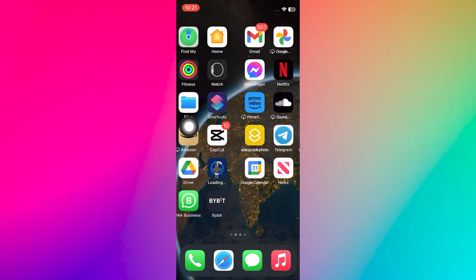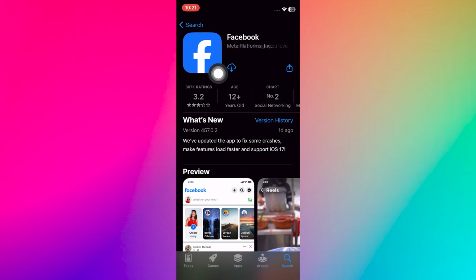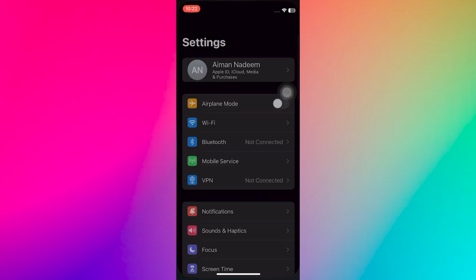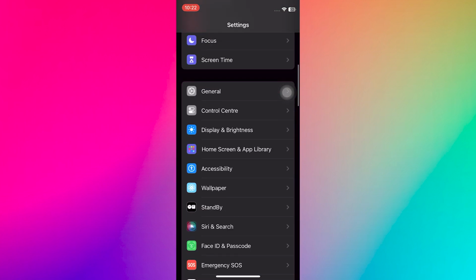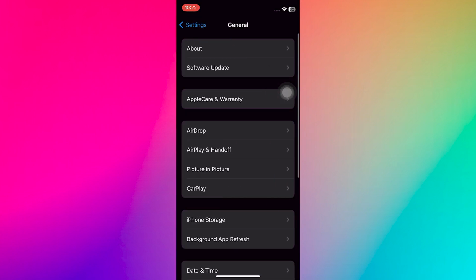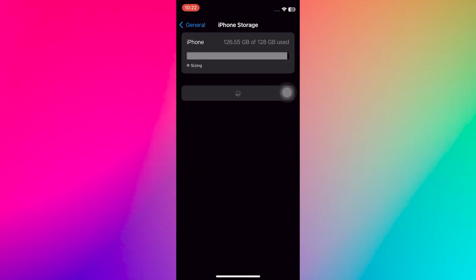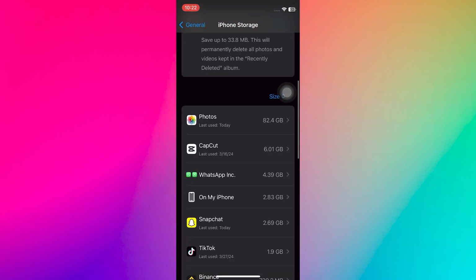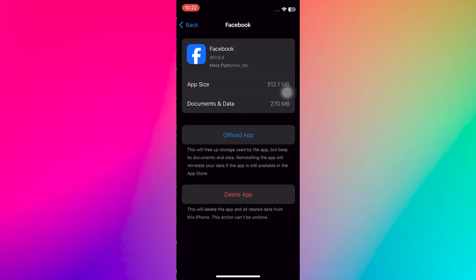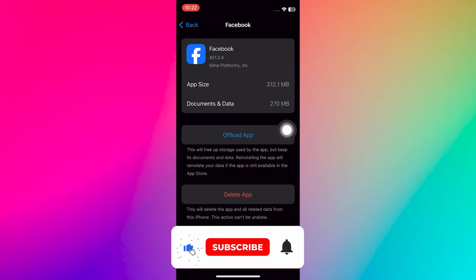Go to your Google Play Store or Apple App Store and search Facebook. Tap on the cloud icon with an arrow located below the app name. Go to Settings. Look for the option General and tap on it. In General, scroll down and select your phone storage like iPhone storage. Scroll down again and tap Facebook and offload the app by tapping on Offload App.